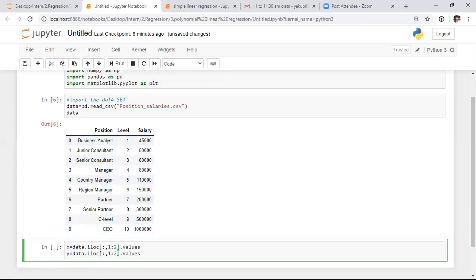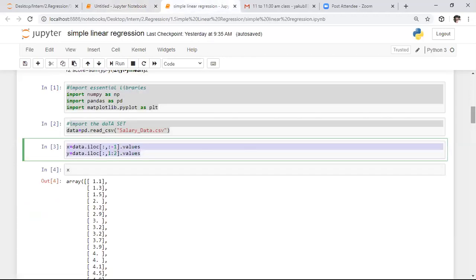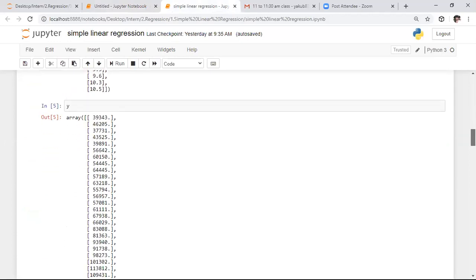After that, for the output, we need to specify 2:3. If you specify 2:3, 2 will be included and 3 will be excluded. So here I divided this data set into input and output. Since we have only a few samples, I am not dividing this data set into training and test sets. After that, we need to apply the linear regression model on it.